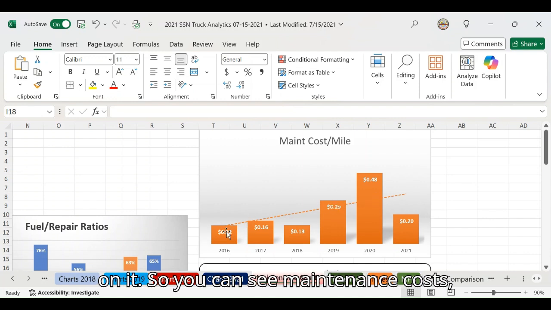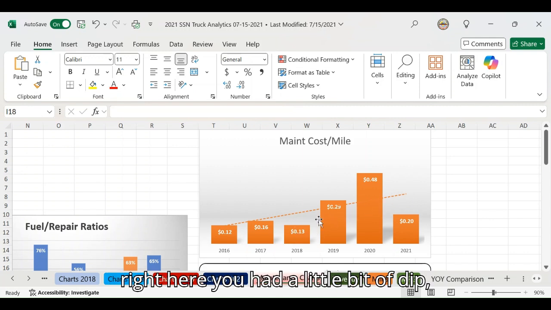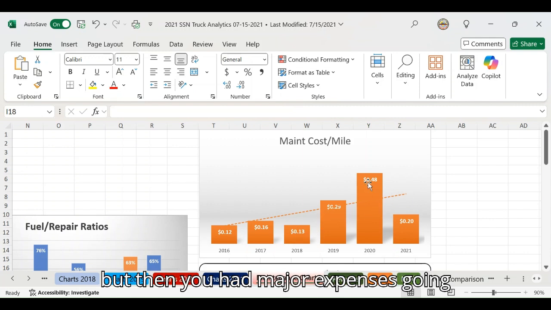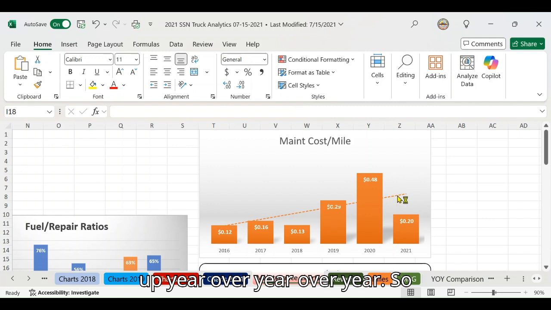So you can see maintenance costs, this is the same truck. You can see the maintenance cost was going up year over year over year, where this trend line here shows the direction we're going in. Right here you had a little bit of a dip, but then you had major expenses going forward, and then another little dip. But on average, the maintenance cost was going up year over year over year.